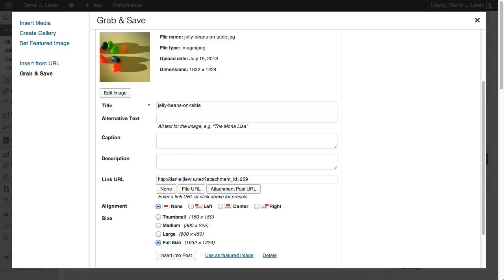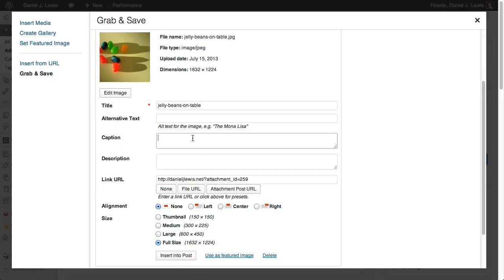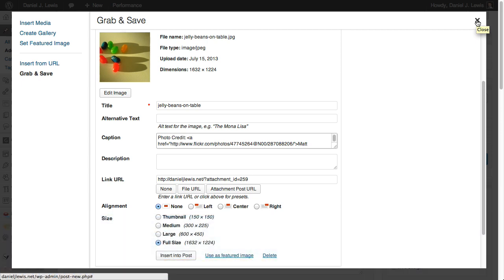and I can use this image in many different ways. But do take note that we want to add that caption into our image to be able to give copyright notice and attribution to the person who took this fine image that we would be using. So that is the Grab and Save plugin that will grab your images, save them to your WordPress site so that then they can be manipulated, resized and such, and served from your website.